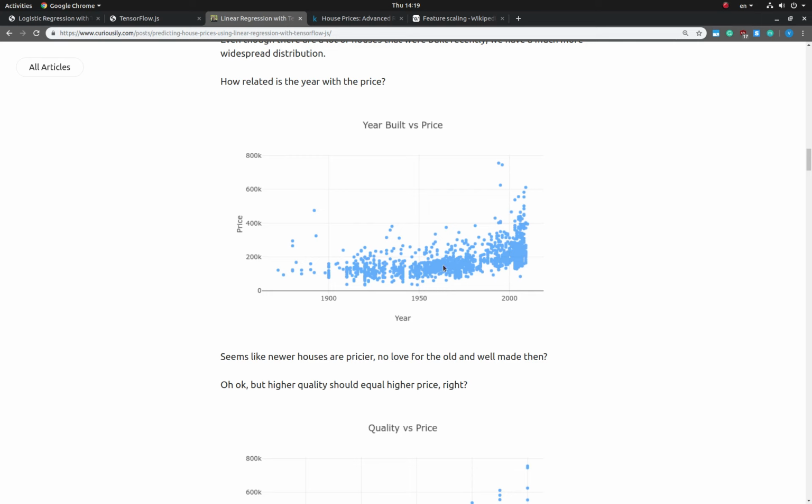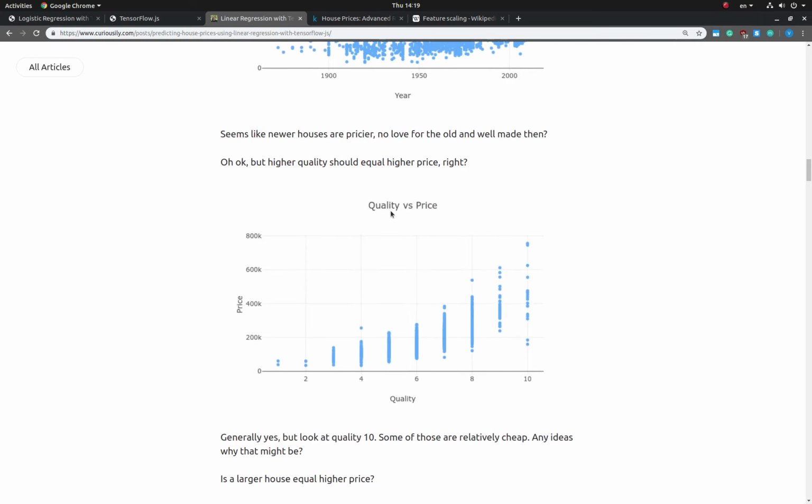But that's not highly true in all cases. If we have a look at the quality of the materials and the price, you can see that a higher quality score pretty well explains a higher price, except that for a quality score of 10, you can see that the price varies a lot, and you might have some guesses about why this might be. For example, the living area for a house that is of quality 10 might be just something like 200 or 300 square feet or something like that.